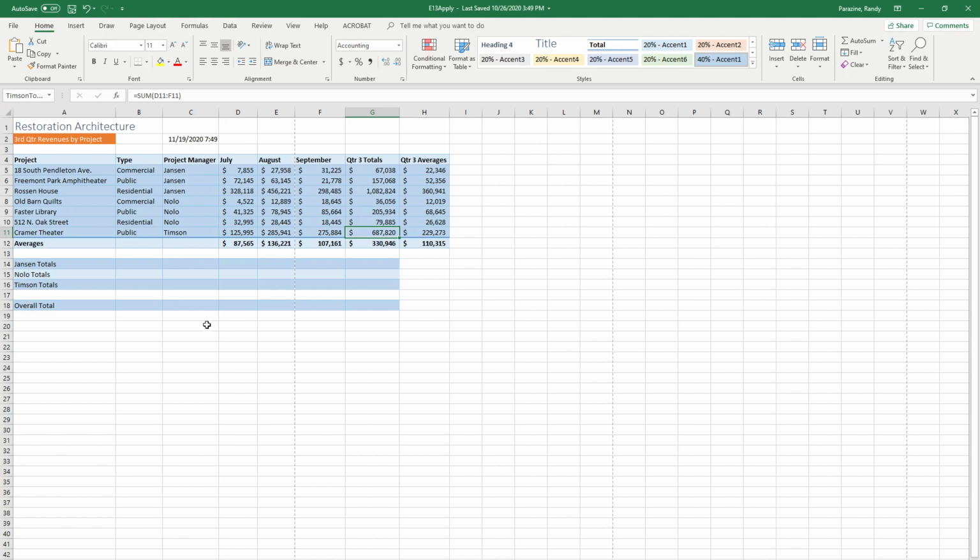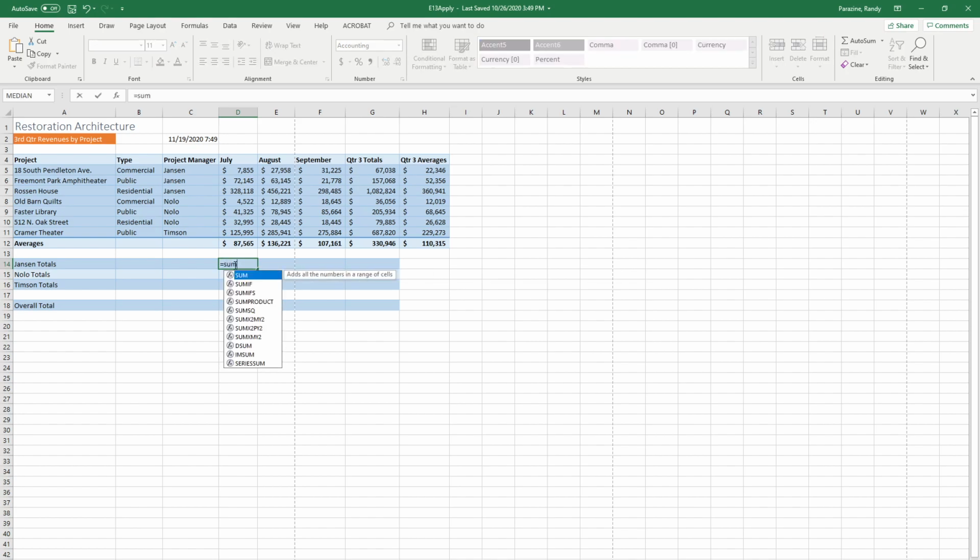Step 9 says to click in cell D14. So D14 is right here. And it says to enter a formula that sums Janssen July range. So I'm going to type equals sum, type JAN, and then you're going to see you got a list. We're going to press the down arrow to select Janssen July, and I'm going to hit the tab button and hit enter. And you'll see now I've got an amount, and if I click up here you can see that there's my formula, sum of Janssen July.